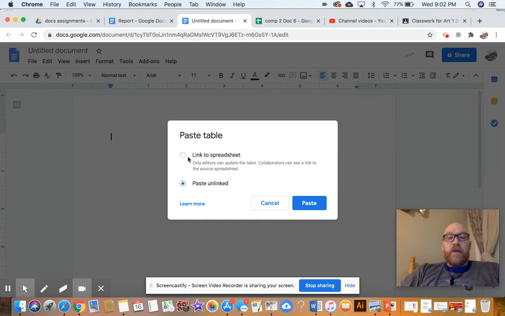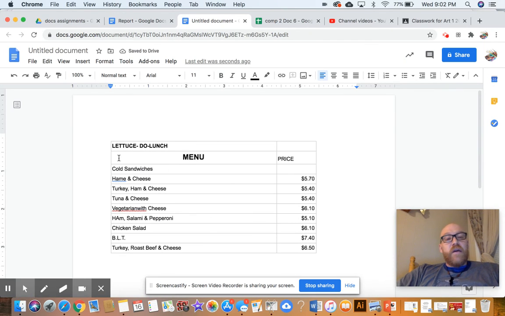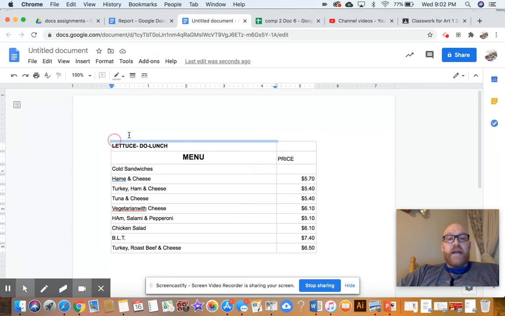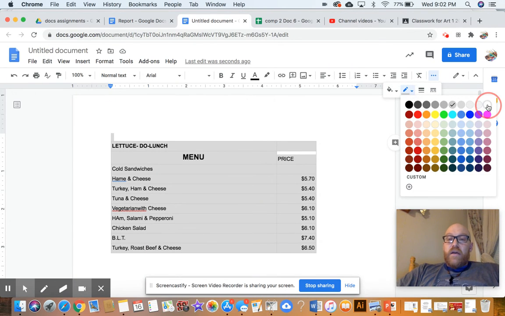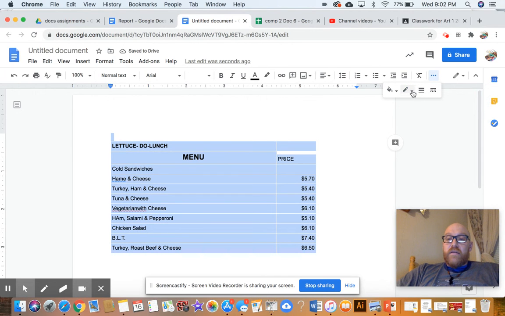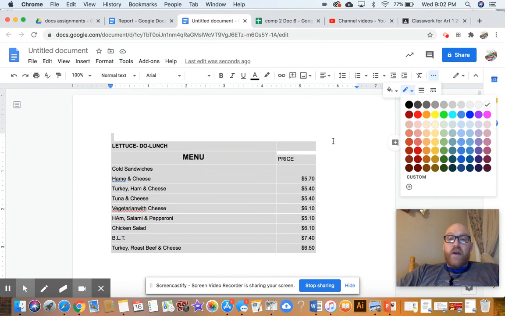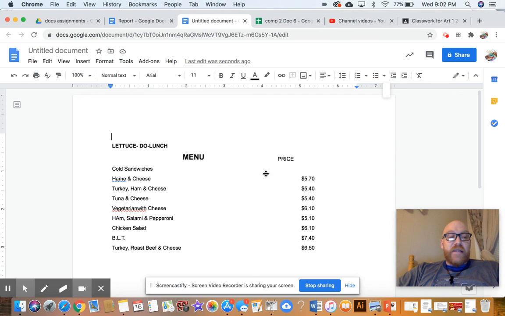If you hit link to spreadsheet, anytime you change anything on the spreadsheet, guys, it'll change over here in this document as well. So we're going to hit paste. Look, there it is. Now we need to change the borders to where all these little black lines don't show. We're just going to highlight this thing like this, come up here to our 3 dots, and right here, see it says border color? We're going to click that, and click white. Once we do that, look, they just magically disappear.